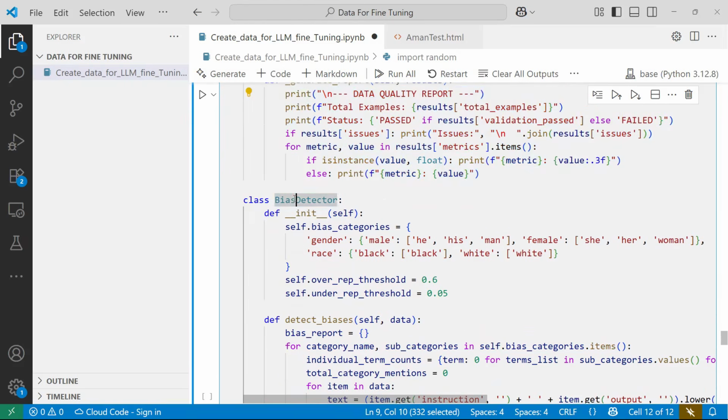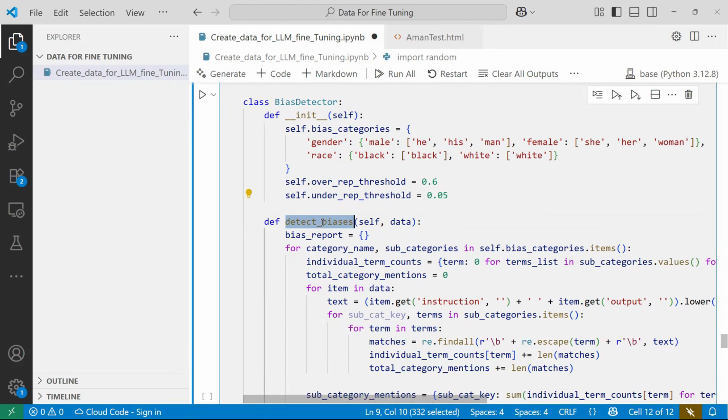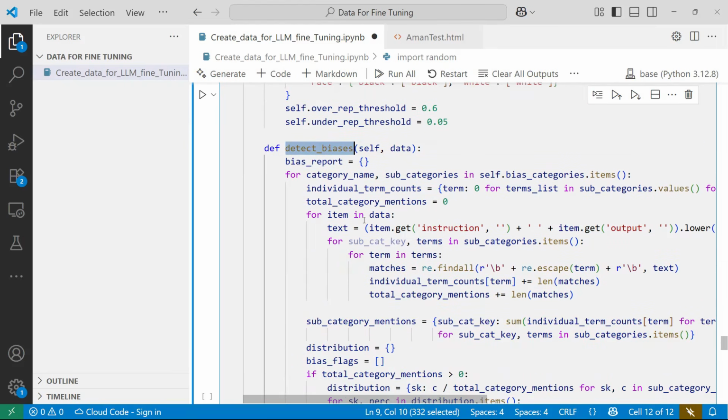Then I'm adding a bias detector here. In the bias detector, for gender, he, his, man will be identified as male, and she, her, women will be identified as female. Similarly for race, black and white. I'm saying the over representation threshold is 0.6. So if something is more than 60%, that will be called an over representation. If something is less than 5%, that will be called an under representation. It is very important for us to know if my data is biased.